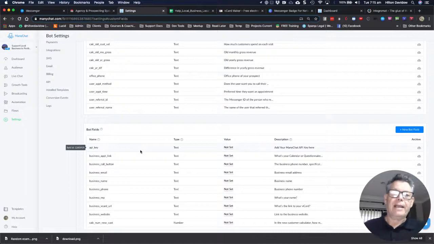So the API key allows you to integrate and have... I'm just trying to think of the flow. Like, you don't always need the API key. If you're going from outside of Manychat, you don't need an API key. But if you're sending a message into Manychat, then you need the API key. So let's not worry too much about the technicalities, but let's go and get this API key.